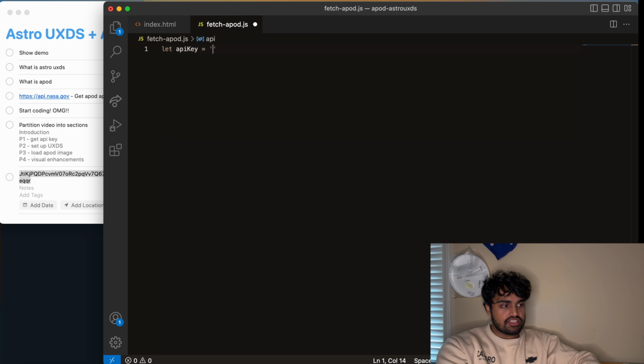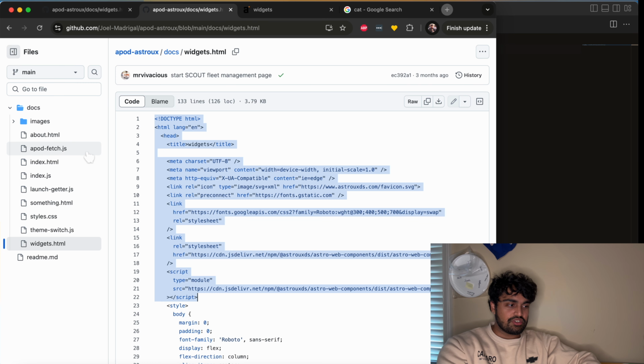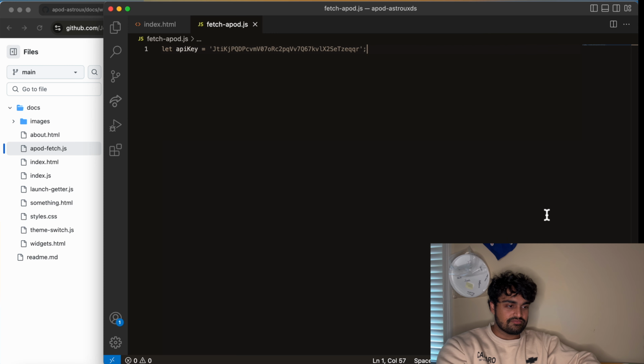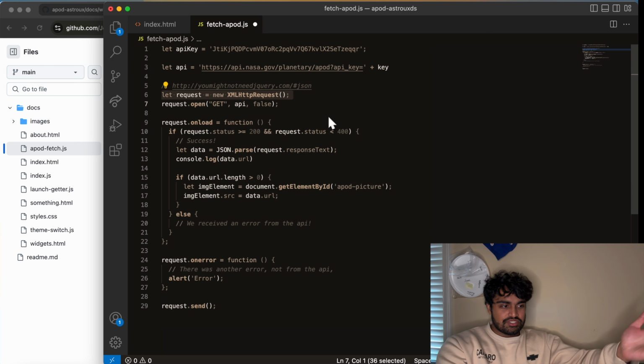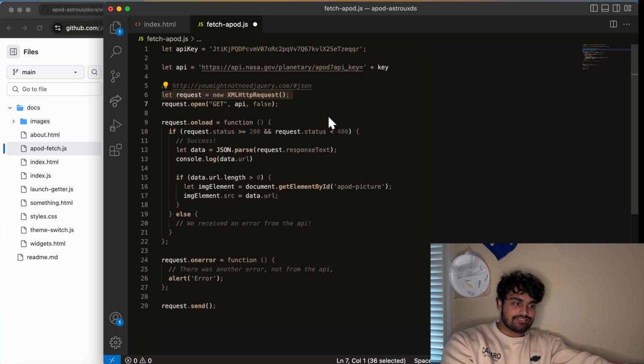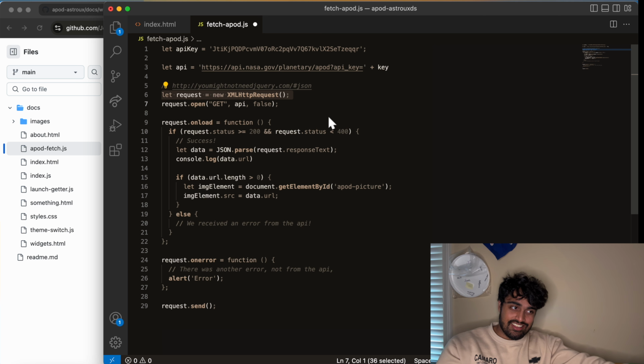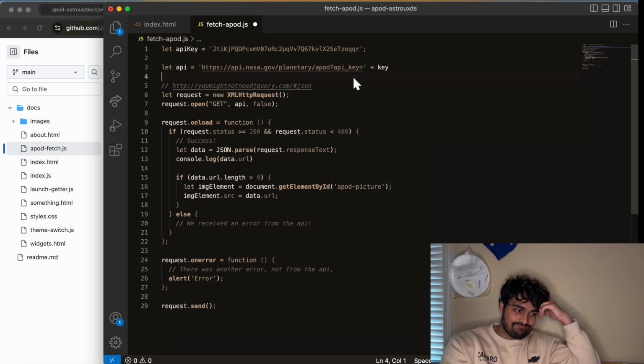So I'll just say let API key equal that. And I'm just gonna use the code I wrote before. So I'm gonna just copy all that. We're using an XML HTTP request. It's kind of like a poke. We're poking NASA's website. Like, hey, here's my key. Like, you trust me. I have like the password. Can you please give me the photo? And you're like, well, how does it know we're asking for the photo? We have this link here.